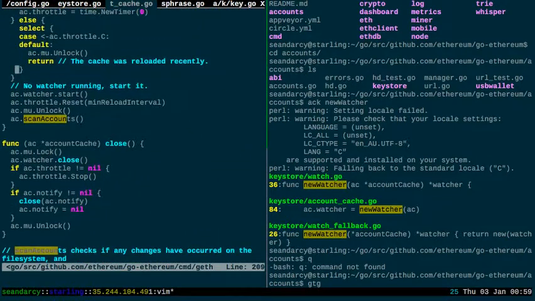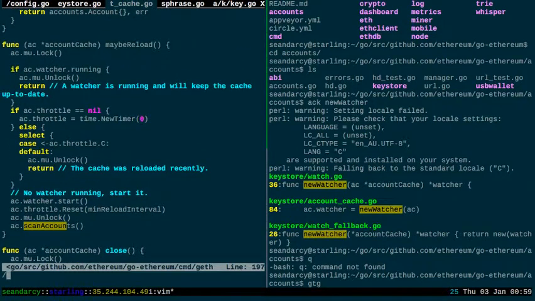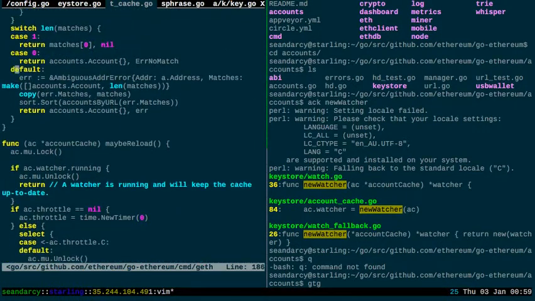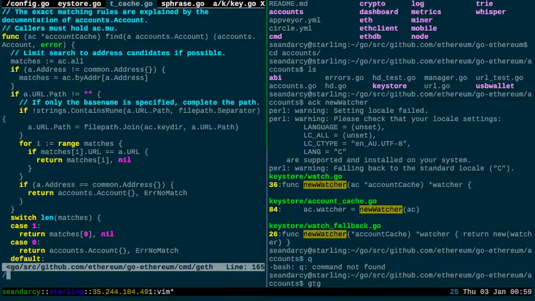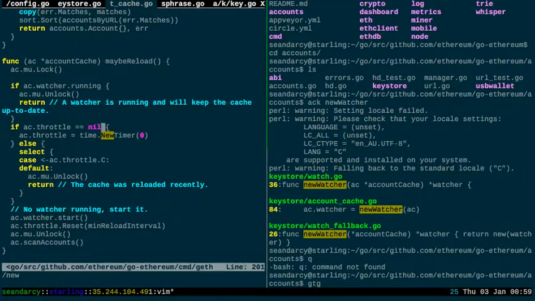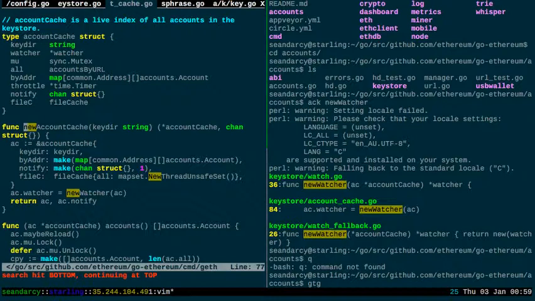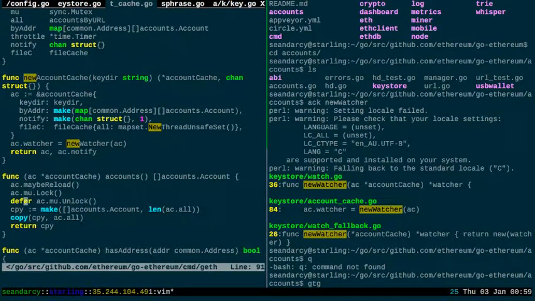So in this cache, once it's initted, init wasn't in here. New cache. Yeah, new account cache is created. Then they call accounts. That calls this maybe reload. That goes and checks for what's been happening. This watcher, I guess, returns a heap of events when stuff gets added and subtracted.